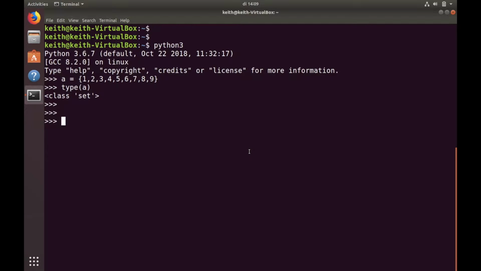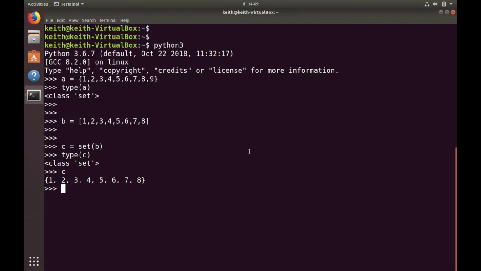To give an example of another way, let's say we have B, which is going to be a list of 1, 2, 3, 4, 5, 6, 7, 8. So you could also create that as C is now equal to a set of B, right? Type C is a set. If we just look at C and if we look at A, they're pretty similar, other than there is just a 9 that happens to be living in set A.